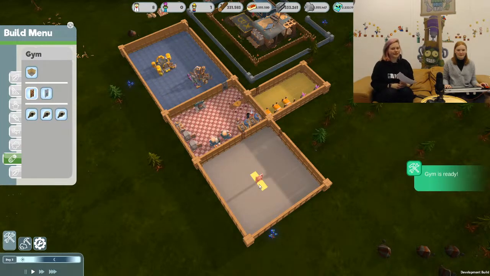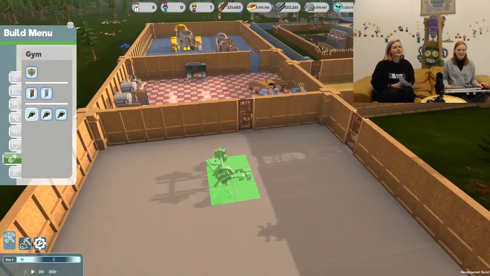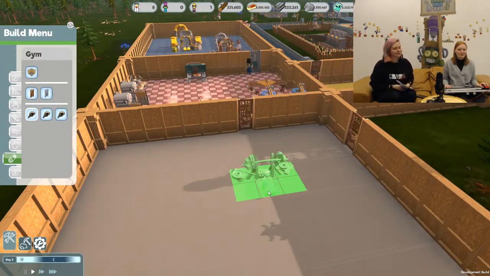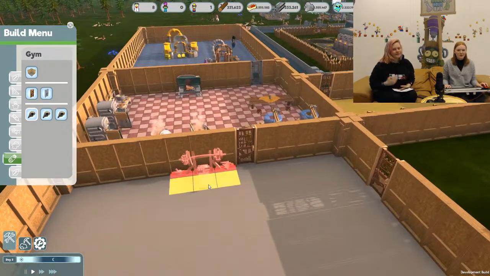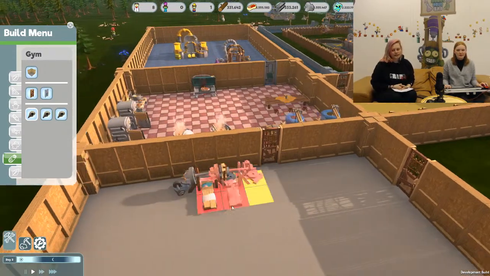Thorsten also sees the similarities with Crazy Frog. Oh no. I love frogs. Frogs are cute. Yeah, that's very true. Frogs are super cute.